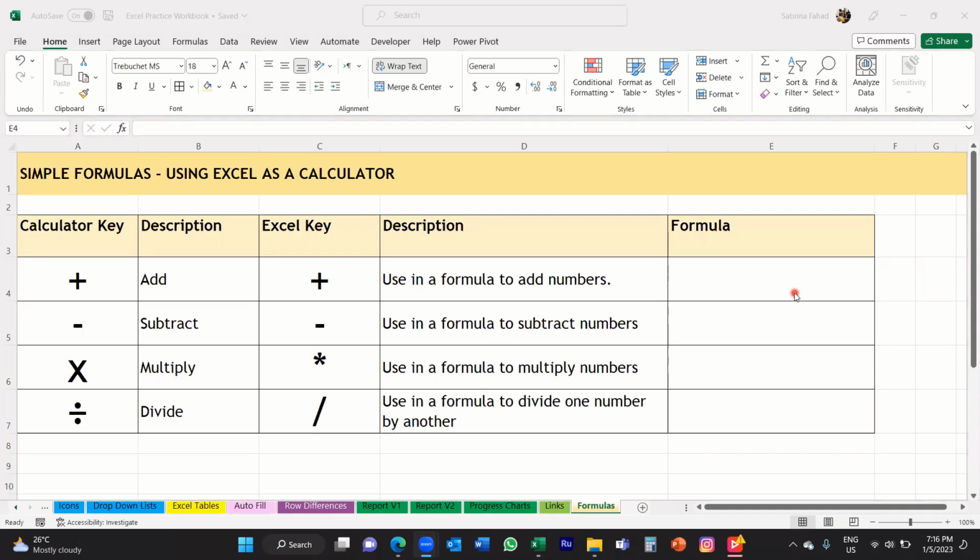Okay, so in this video, I'm going to be showing you some simple formulas that you can use in Excel, where you can use Excel as a calculator.